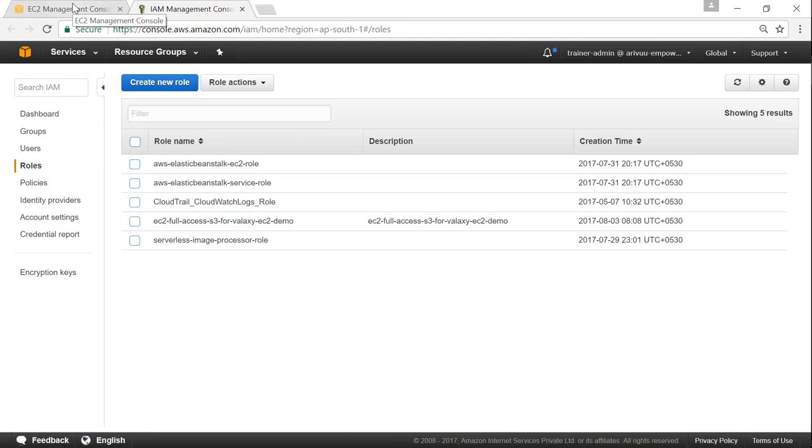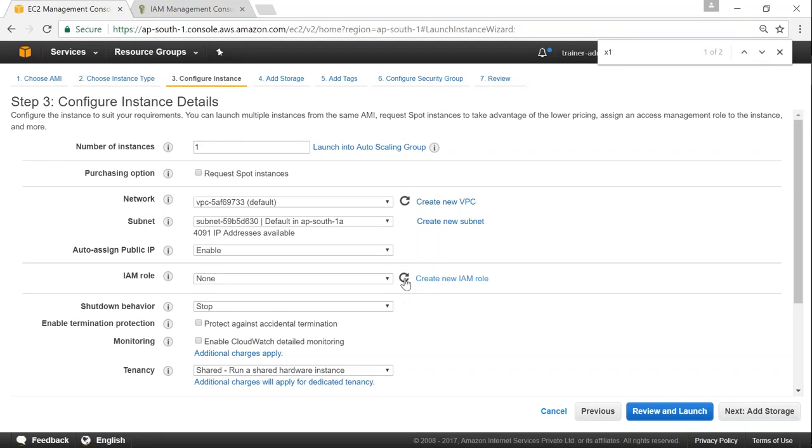So I'm going to go back to my EC2 console now and click on this refresh button, which is there next to the IAM role. As of now, there is only one role listed. And if I click on refresh, I should be able to see the new role that we just created. You can see here, there is an EC2 full access demo role available.